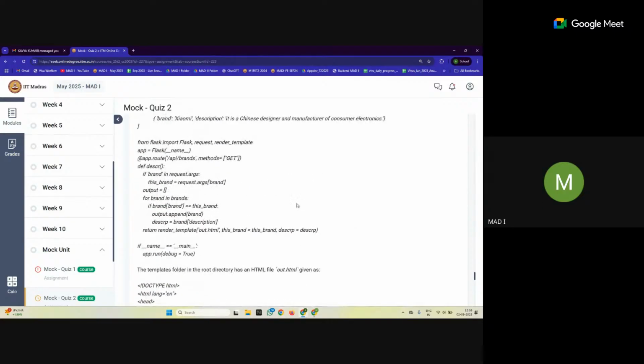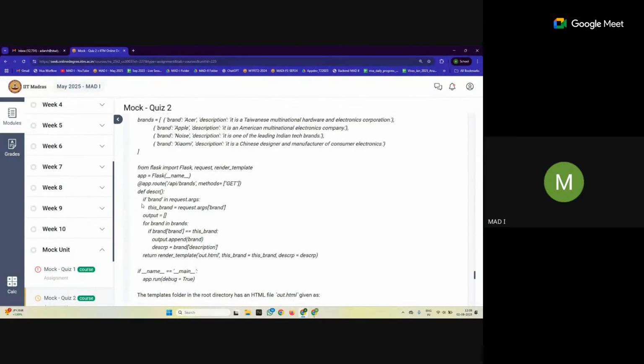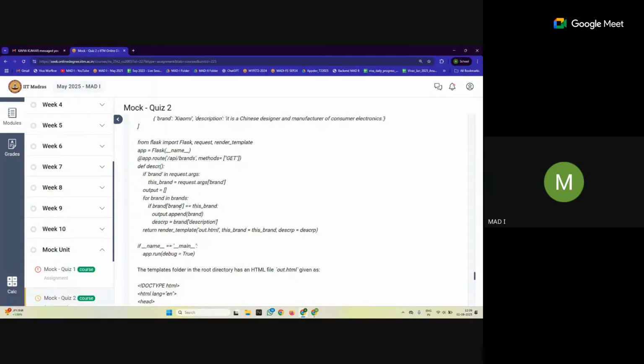Now this condition makes sense. If brand in request.args: does that dictionary have a key called brand? Yes. If the dictionary has a key called brand, then you get into this. Then what is this brand actually? It is the value request.args brand. What is this brand storing in our case? Noise. Now we have created an empty array and we are iterating through the data.